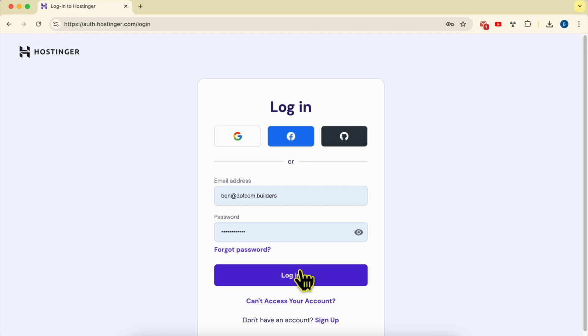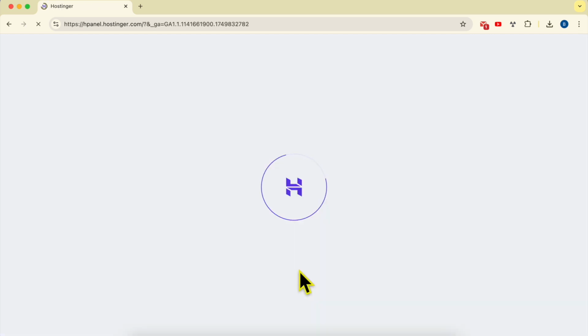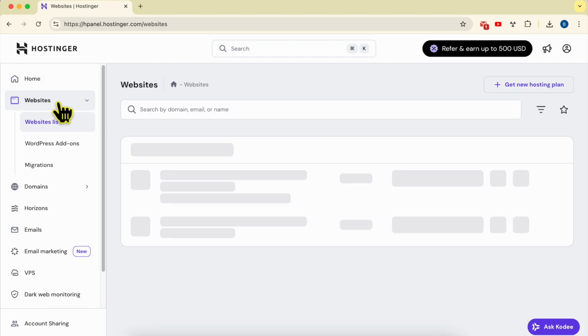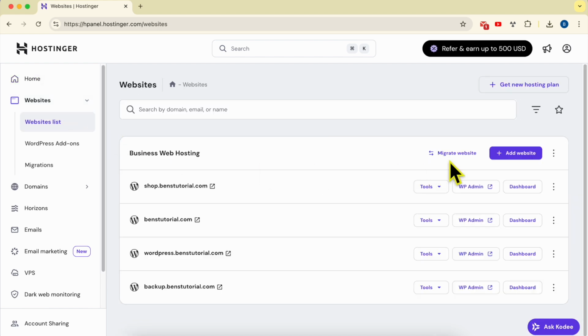First, log in to your Hostinger account. Then go to websites. Now, if you're like me, you already added a subdomain to your Hostinger websites list. It's simple. You can skip to the emails step.